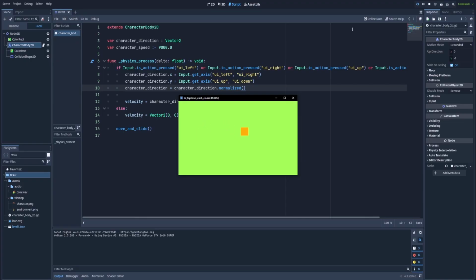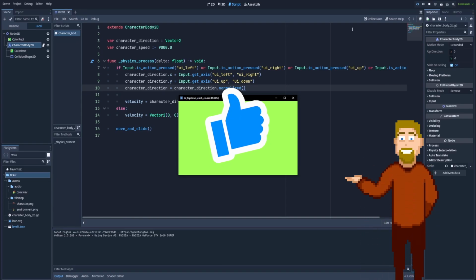And that's how we have created the very simple movement logic for our game. That's our first step, but a very big one. And you can be proud of yourself for achieving this milestone.